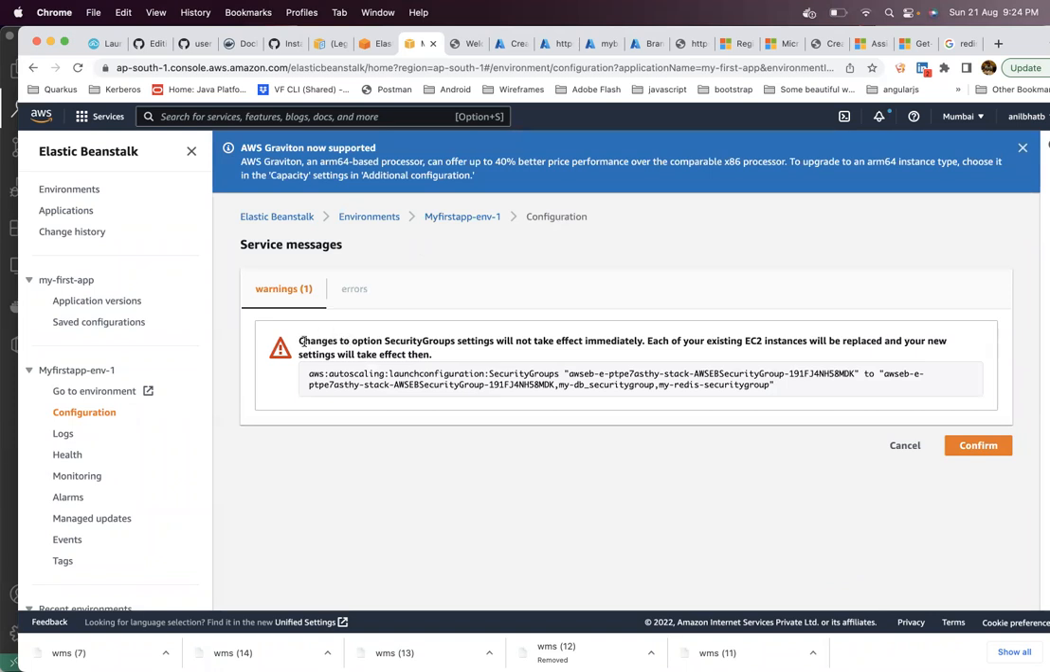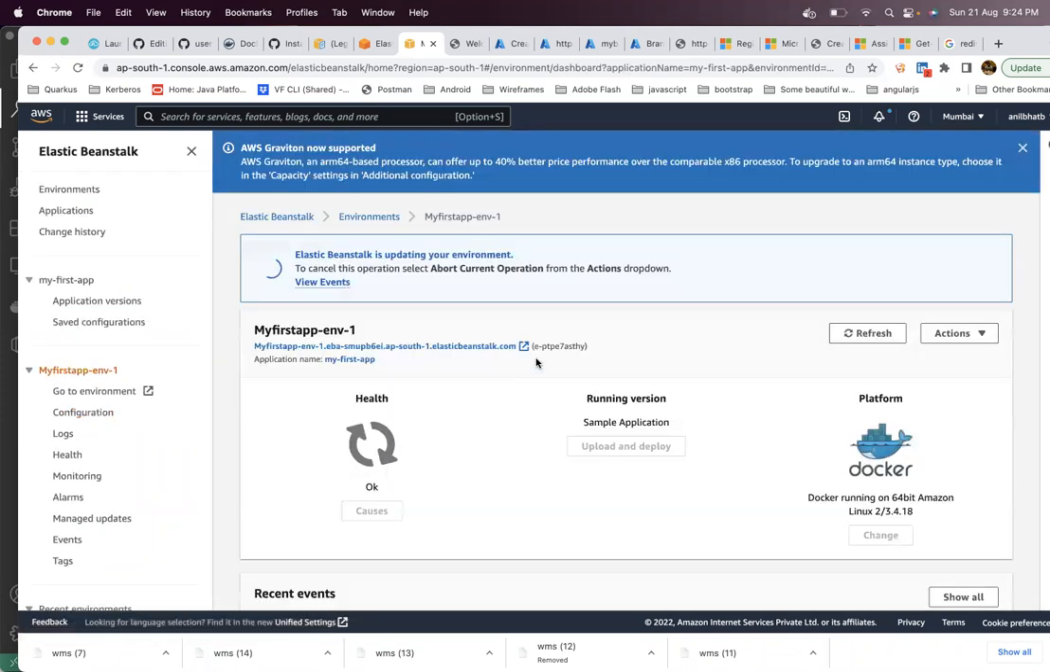Okay, so it is saying that changes will not take effect immediately. Each of your EC2 instances will be replaced, or new settings will take effect afterwards. Okay, so it will take some time. That's what it's saying. Let's click on confirm. So by this, it is actually changing the configuration of my Elastic Beanstalk deployment environment. So it is attaching the two new security groups. It will take some time to actually attach those security groups. So we have configured to connect to the ports via security groups.